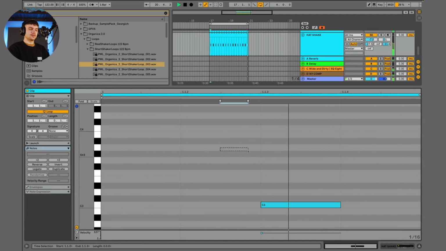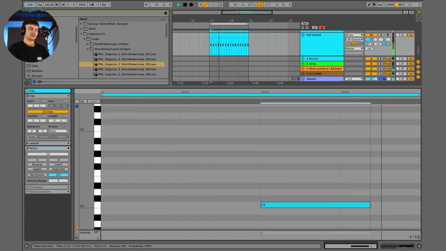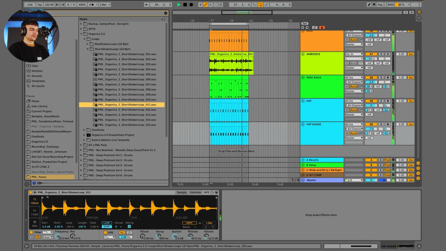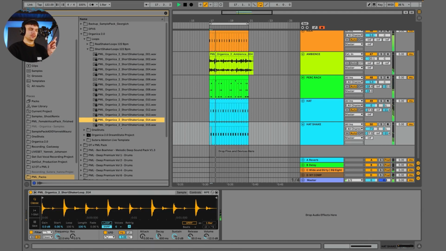So let's just increase the length of this MIDI note a little bit. Now you can hear what I'm talking about. This is not increasing the groove actually, so let's take another loop. You know, you have this ghost note here that's getting played as well. Here, this very small one. Pretty cool.